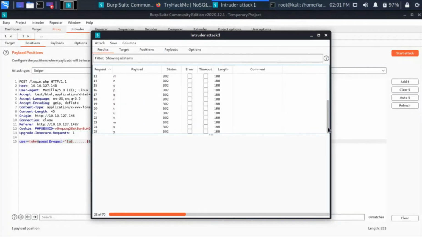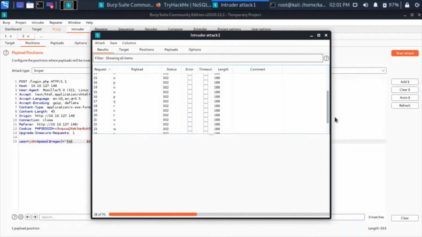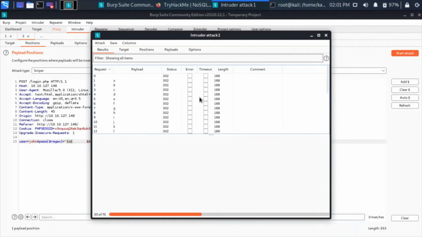So it is not a small alphabet, as you can see that it has tried 28 but found nothing. The first character of our password is not a small alphabet. We are going to find if it is also not a capital alphabet. This is actually mistyped. Okay, we don't see a difference in the length.